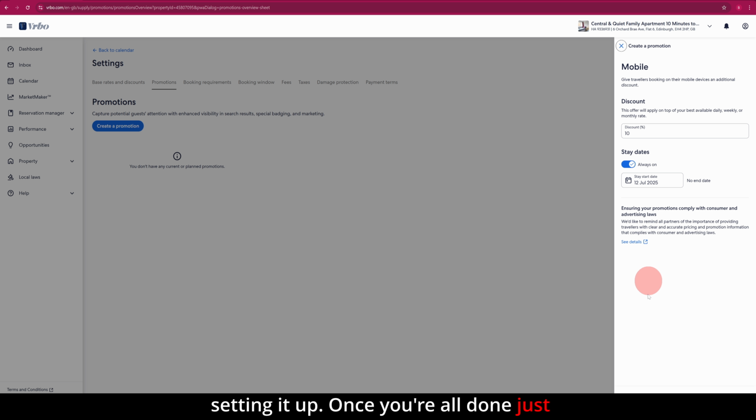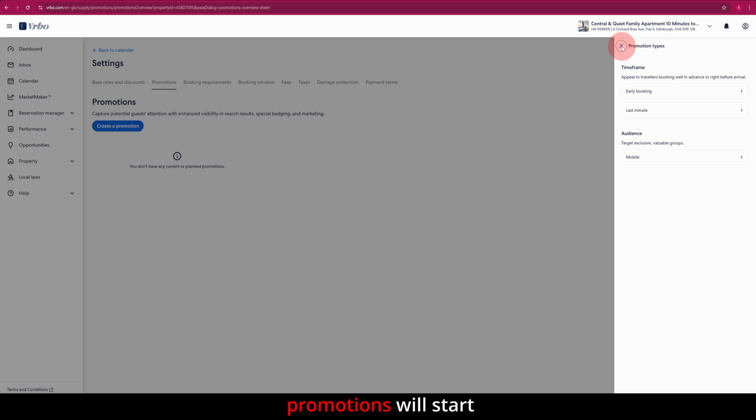Once you're all done, just click on Create Promotions, and the promotions will start running on your listing from the date you have chosen as the start date.